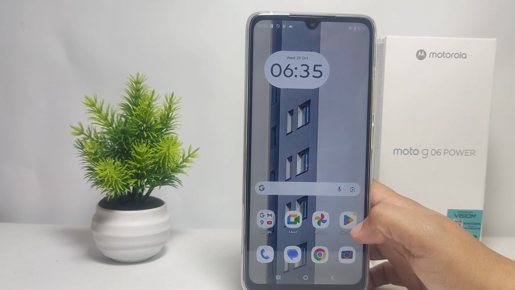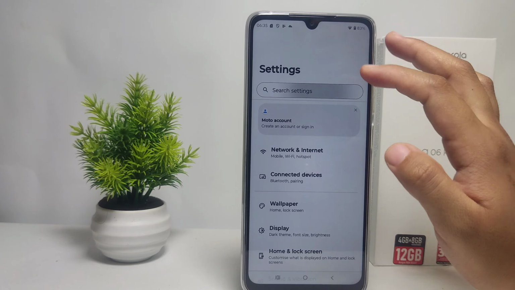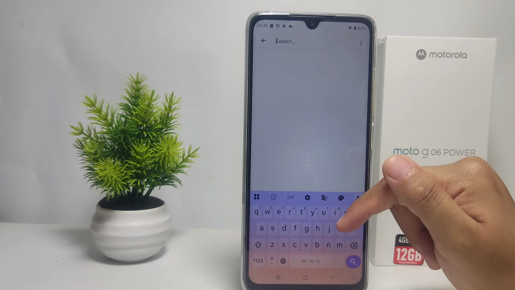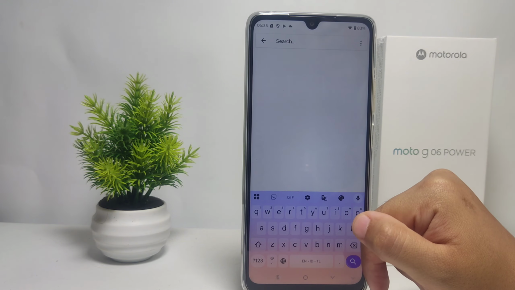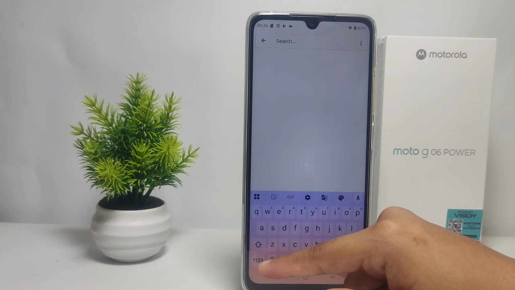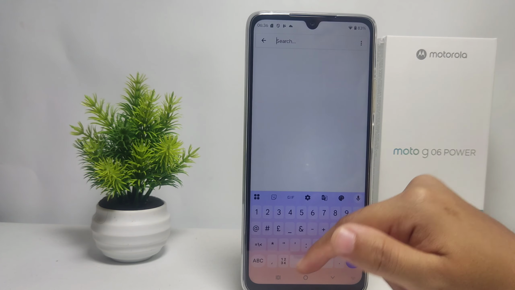Well guys, first things first, you just have to open your keyboard. I'm going to tap on this search bar. We'll see this is the keyboard display. On my keyboard, there is no number row yet, guys. So if you want to press and tap a number, you have to tap on the number icon first. You just have to tap on it and you will see this is the number row.